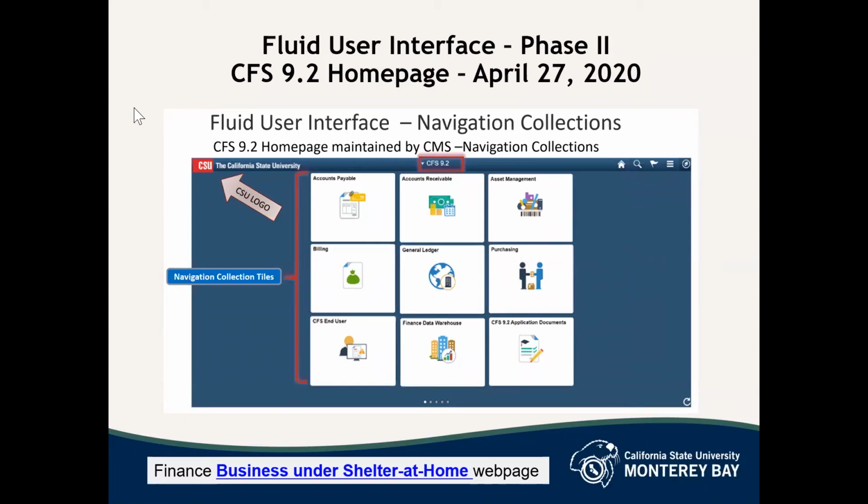Basically what we need you to do is move all your customizations. We think we have about 150 users on campus that have these direct links on the CFS 9.2, and we need to have those moved off by April 23rd to the user defined menus. So Susan, there was a question that came in on this. Can the interface upgrade be delayed given everybody's current circumstances? So it's not scheduled by CSUMB. It's scheduled at the chancellor's office level, and at this point, it's not being rescheduled.